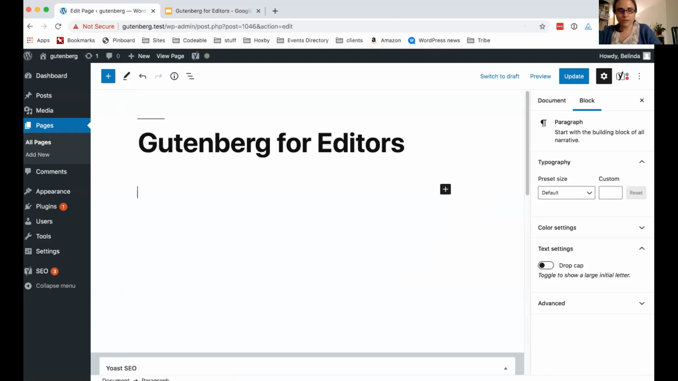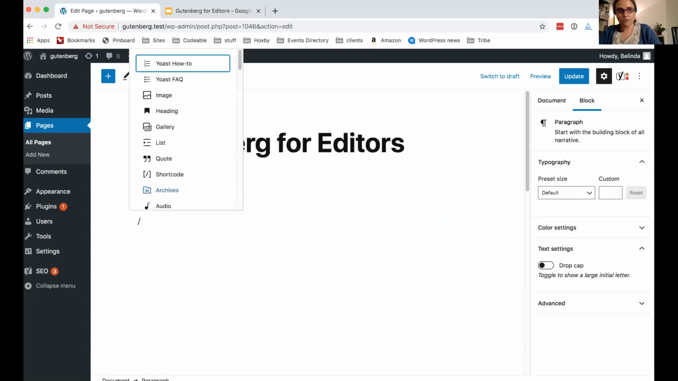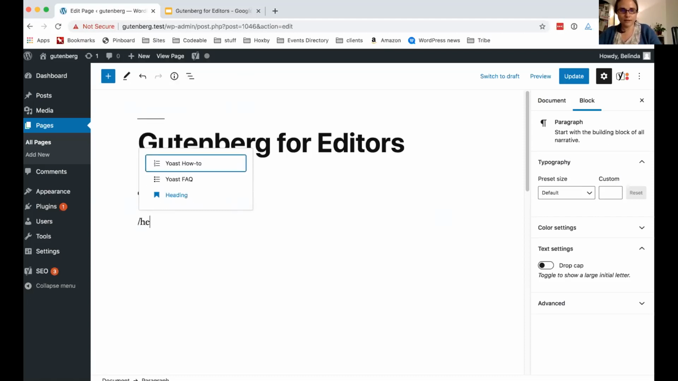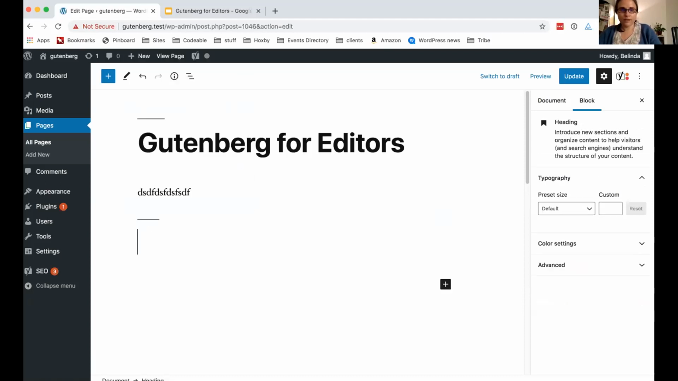So if you're just typing along here, you can add a new block by pressing / and then I know I want a heading, so I'm going to start typing in heading. And there we've got a heading block.